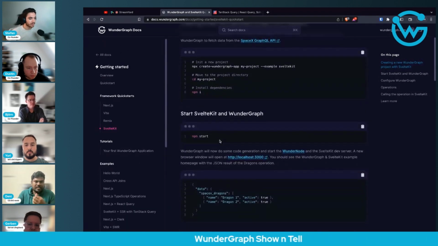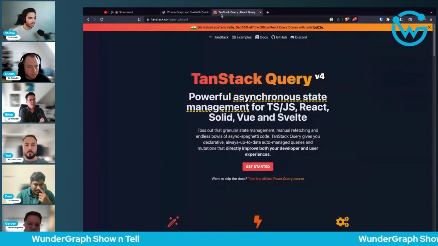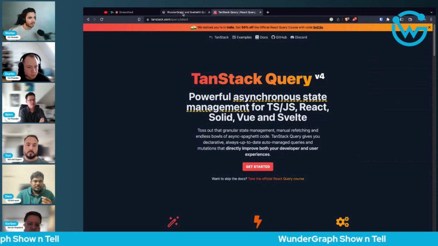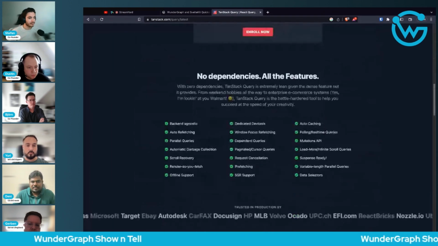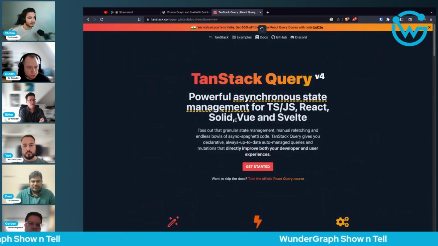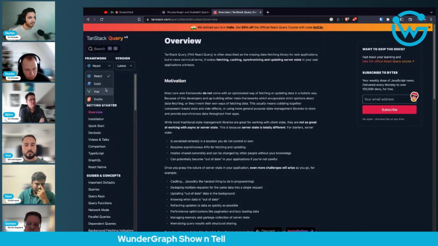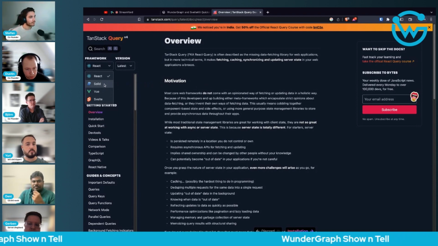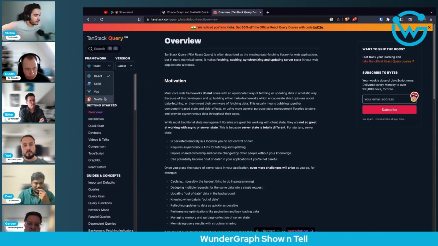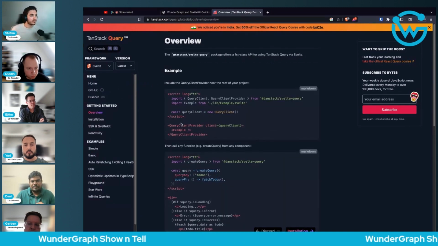To make WunderGraph work with Svelte, we decided to go with TanStack Query. If you already worked with WunderGraph on React or Next, you might have seen our TanStack Query integrations before. The good thing about TanStack is that it comes with support for React, Solid, Vue, and Svelte. We already got the Solid support out recently. Following up on that, we have the Vue support in progress, and we got the Svelte version live.